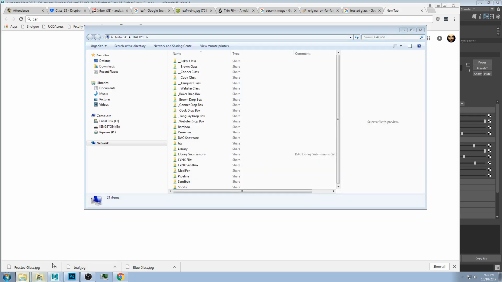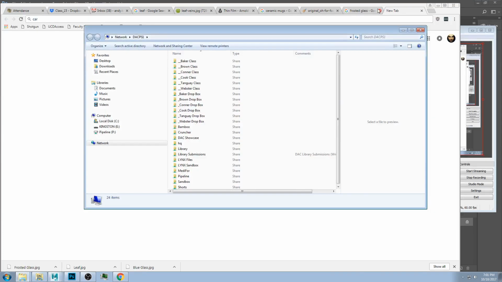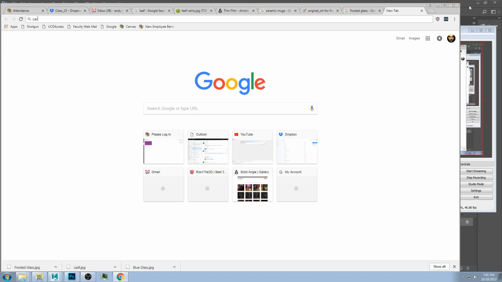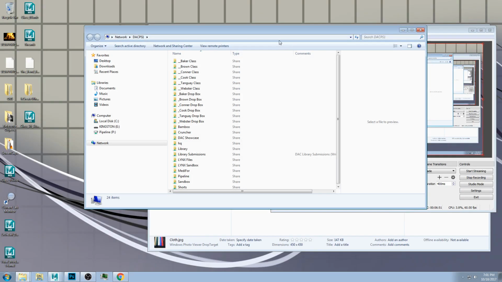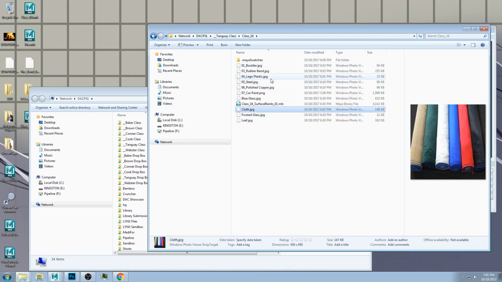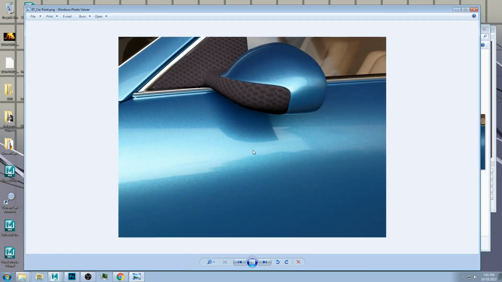I pulled up a car paint here. Sorry, my car paint is right here. So this is a good example. So you see here, you've got a blue, and then you've got a very diffused out metal flaky color. But then on top, you've got hard reflections here. And this is, like I said, from that top coat.